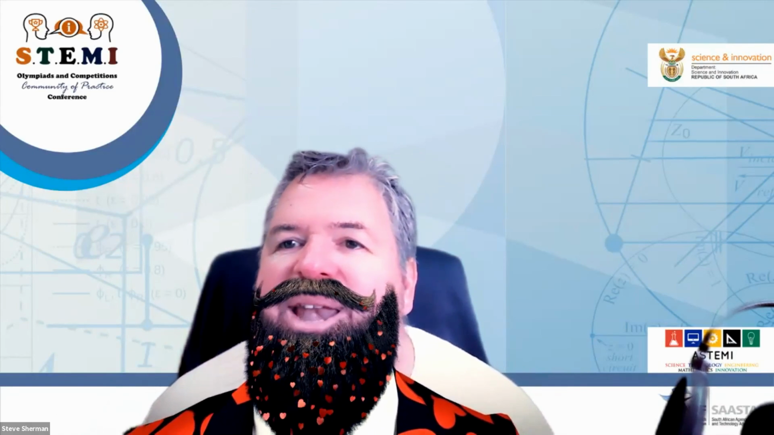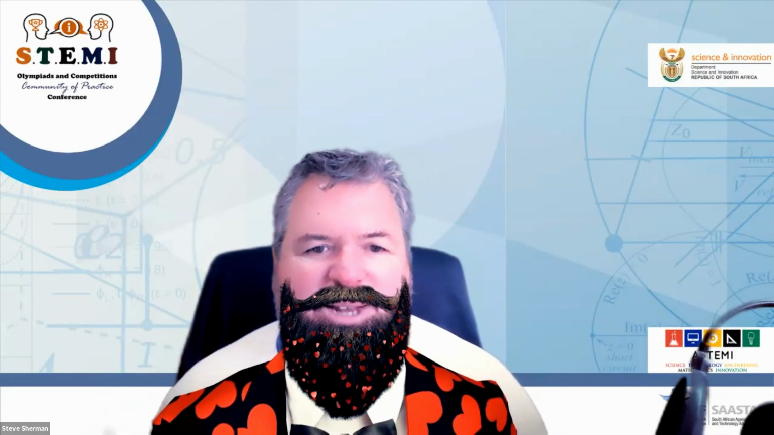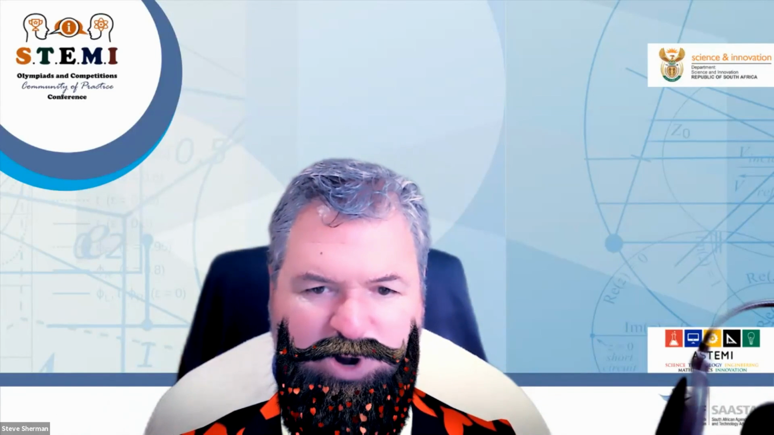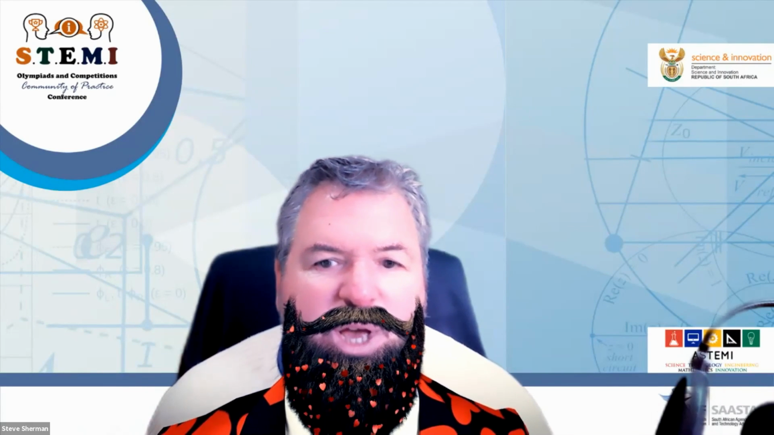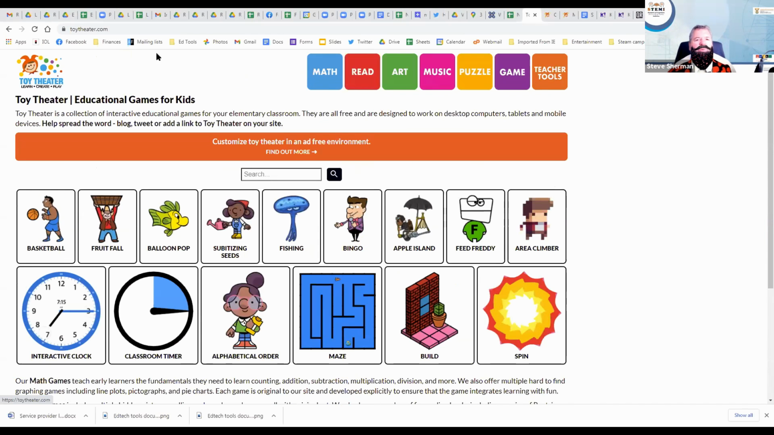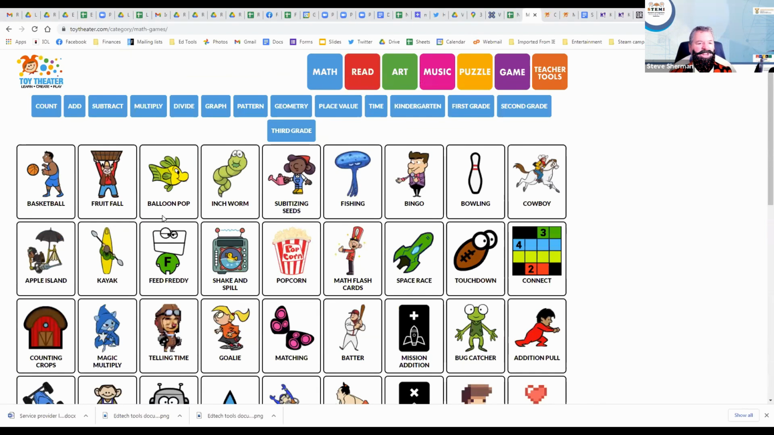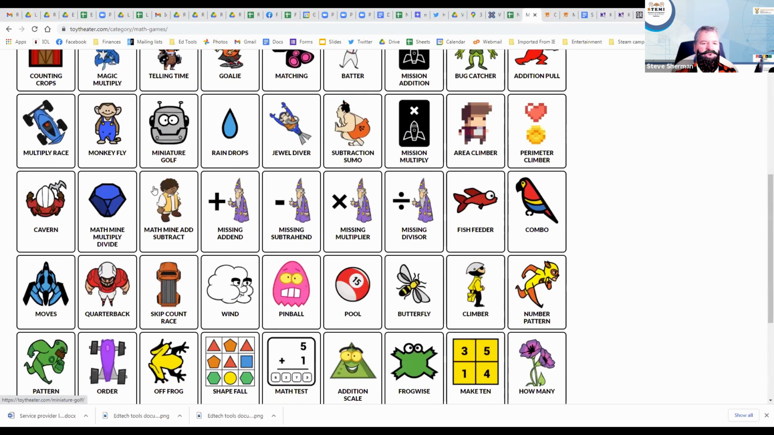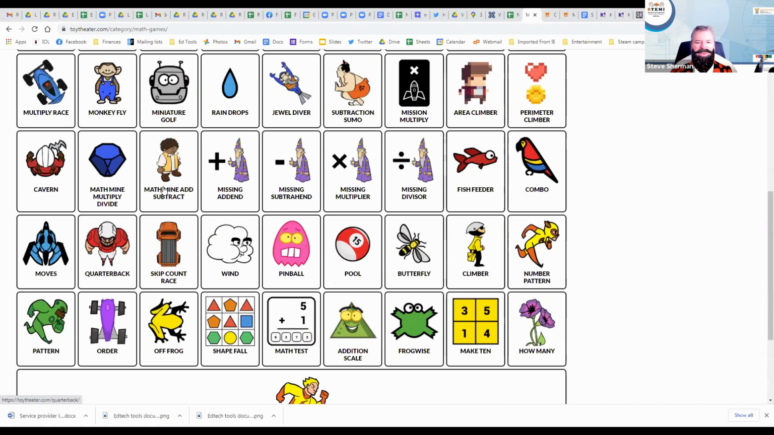All right, we're now going to go on to the next app. The next app I want to showcase is Toy Theater. Woo! Are you going to love Toy Theater? Toy Theater is unbelievable. Let me go to share my screen. Toy Theater, here we go, this is what the main page looks like. And I will click on math, because these are the maths games and things. And you can choose interactive activities that help students to fall in love with mathematics.